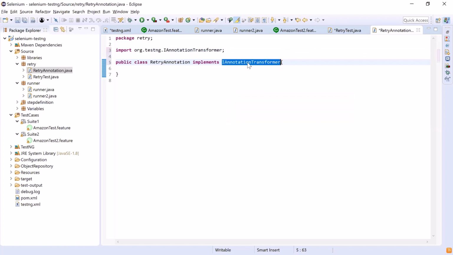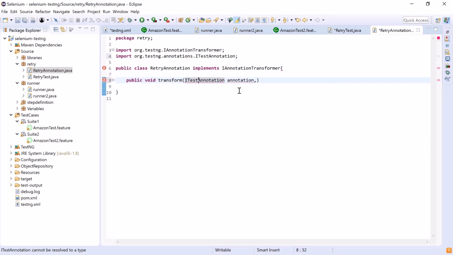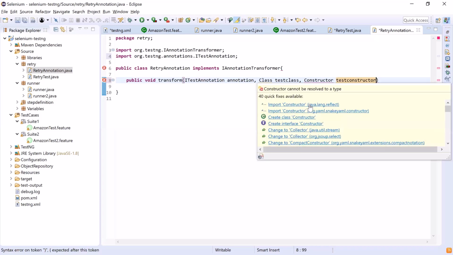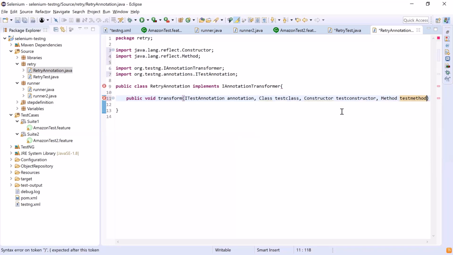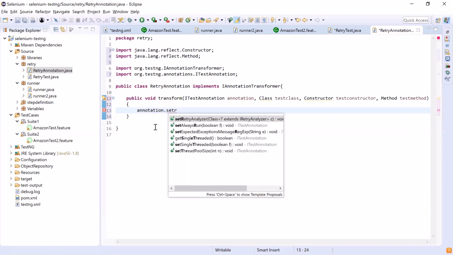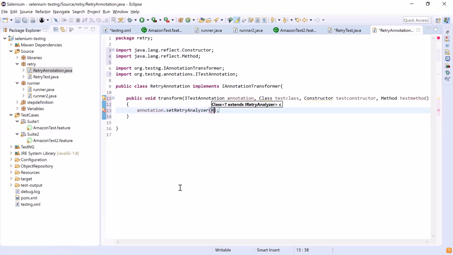After that, we have to implement the method called transform in this class, which takes the arguments as ITestAnnotation, class, constructor, which is available under the java.lang.reflect package, and then method, which is also available in the same package. After that, call annotation.setRetryAnalyzer and then pass the retry test class in the argument.